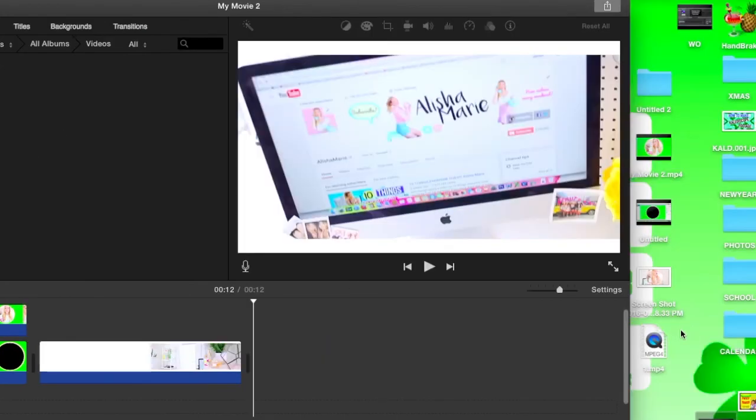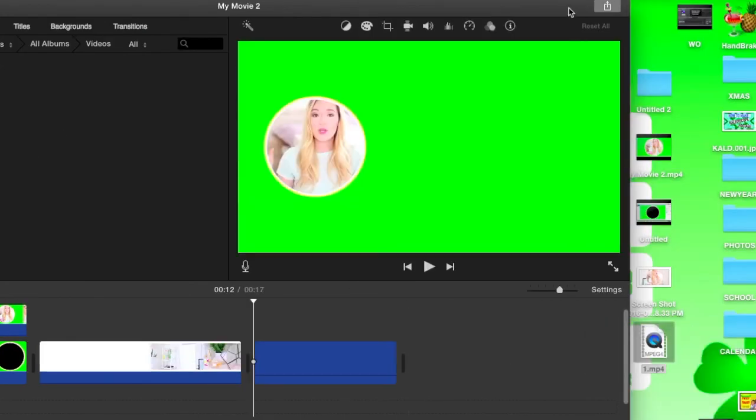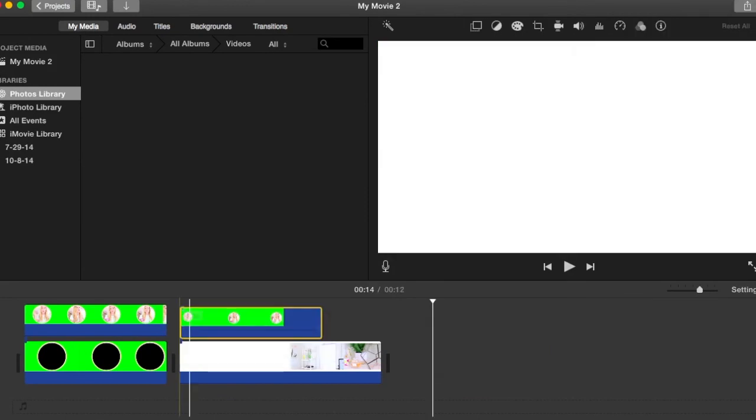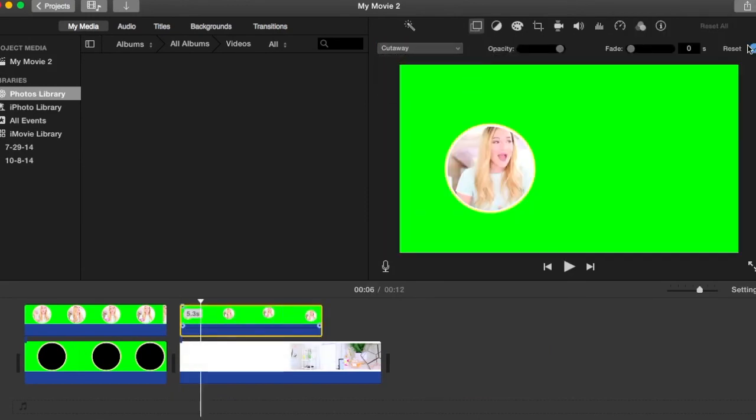It's taking a while to save. All right, so now we can drag it into iMovie. And you want to press green screen. Oh my gosh, I love this so much.